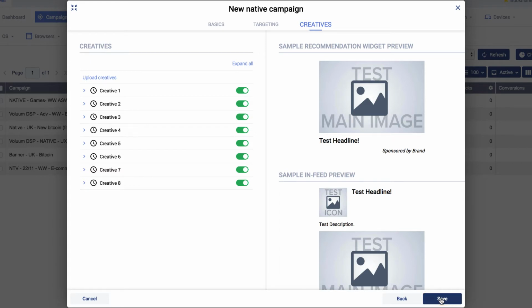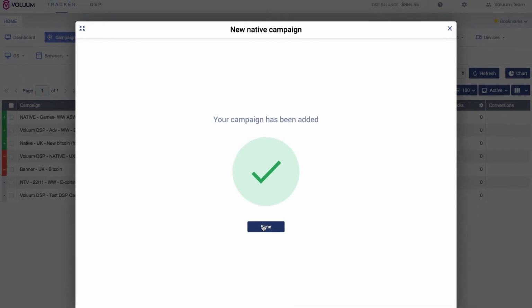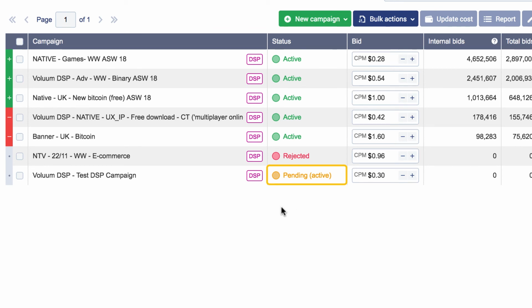Before going live, the campaign must be approved by a member of the Voluum DSP compliance team. This is to ensure that we adhere to the rules and regulations of the ad exchanges we work with.